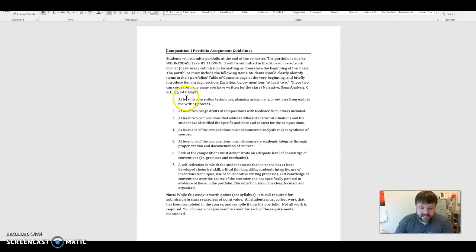So, notice here, it says at least 2 invention techniques. Invention techniques are anything that you've done that is in the pre-writing stage of your writing process. Primarily, your outline. So I highly recommend you put your outline in here. Other discussion board posts that you've done may fit for this, but there's no reason to do that if you've done your outline. Now, if you don't have an outline, but you've got some other posts that you've done, that may work, but that's what you want to do there, okay?